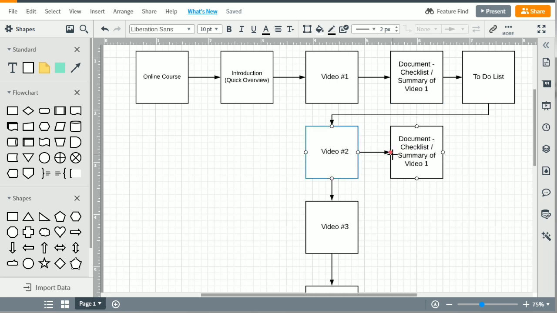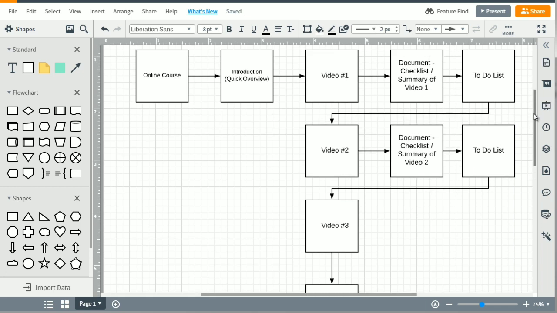And from video 2, we have another checklist and a summary. And maybe a to-do list. So as you can see, the to-do list basically tells people, okay, this is what you need to do next. So you need to do this next before you get to the next video. So we do that. Now, we want to mix things up. You don't want it to stay too consistent.